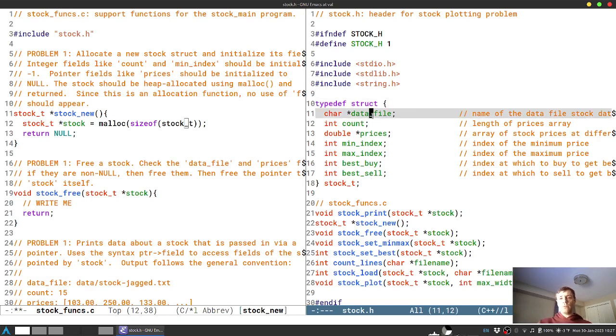There's a pointer to a data file. There's a count, that's an integer, a double array, which comprises the prices for the stock at various moments in time, and then an integer that says the index of the minimum and maximum and best buy and best sell points within this array over here. Now that is a bunch of fields. It's probably 4, 8, 12, 16, 24, 28, 36 bytes or so.